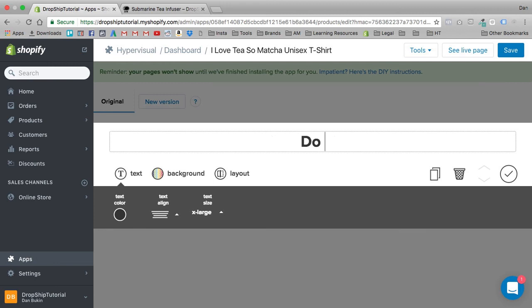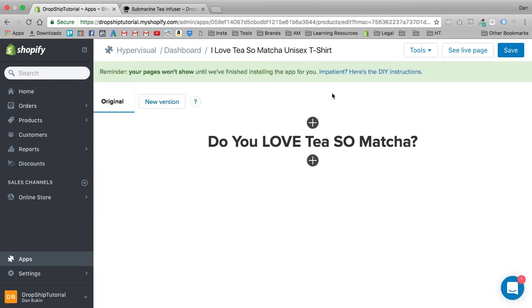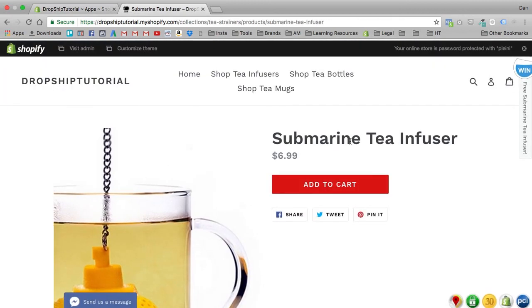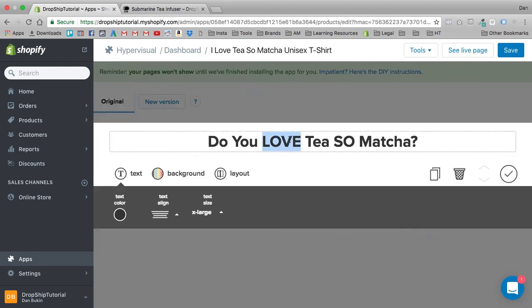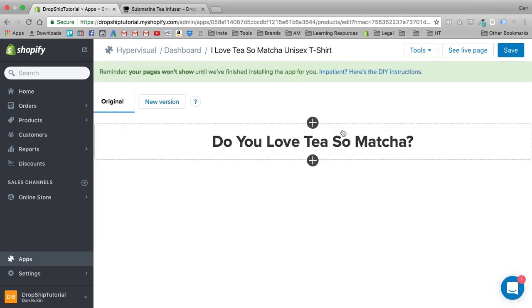So, do you love tea so matcha? Right? So just a very general header, and you can see already this looks a lot better than this submarine teen fuser on the side and stuff like that. So let's continue with this. I'm going to make that lowercase as well. So we're going to do: do you love tea so matcha?